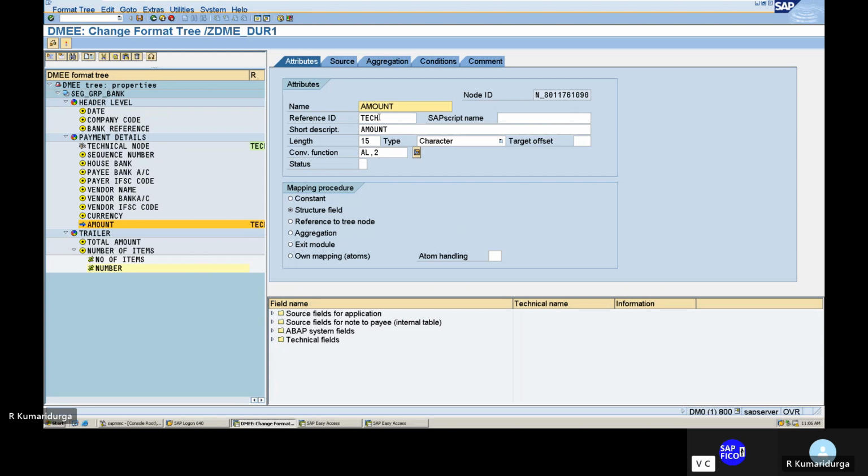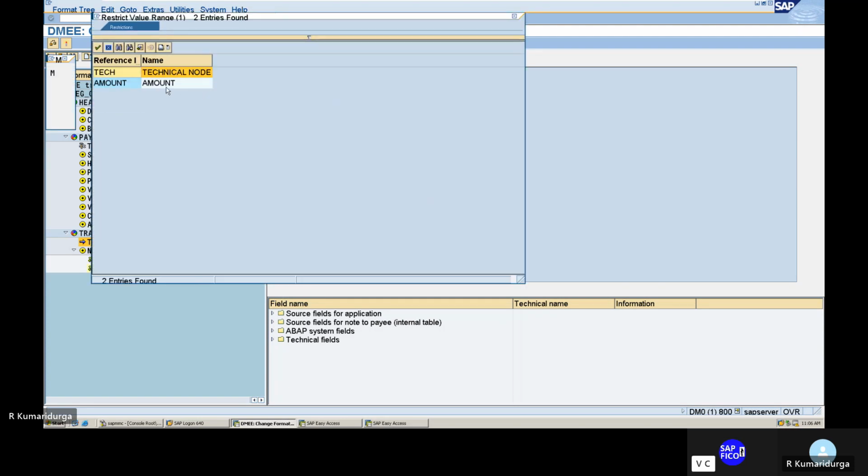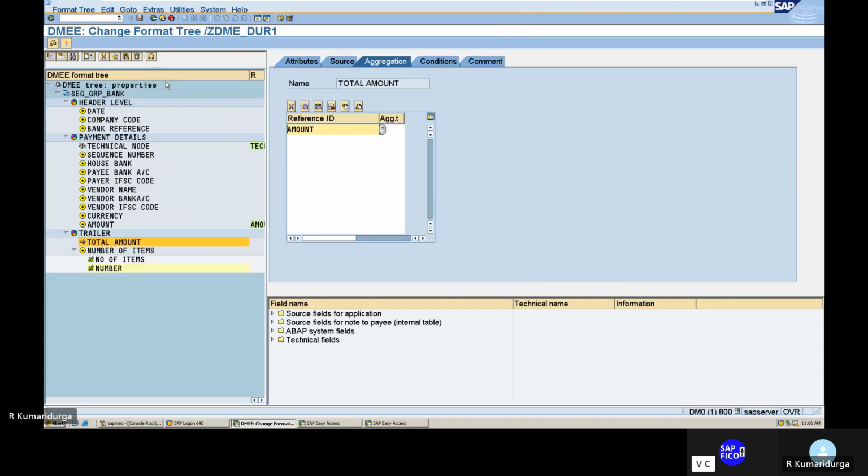Or else you do one thing, ma'am. Remove the reference ID. Just give the amount. Reference ID is amount. Click on enter. Go to the total amounts, ma'am. At this trailer level, you have an element, right? That is total amount. Double click on this total amount, ma'am, and go to the aggregation. You will have reference ID, ma'am. That is amount.